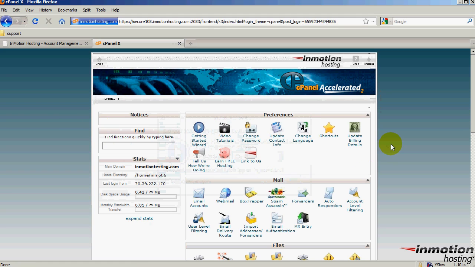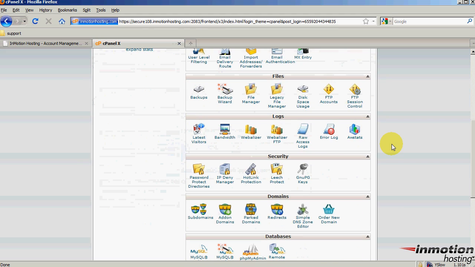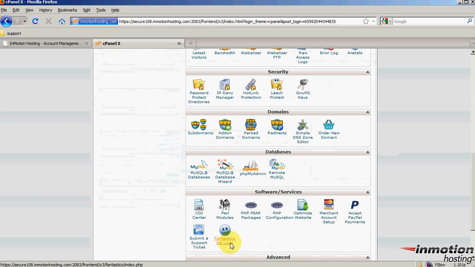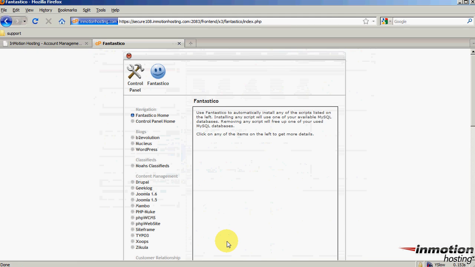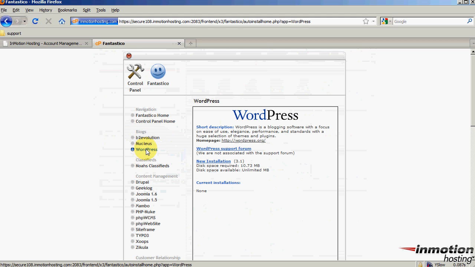Now we're going to use Fantastico to install WordPress. So what you'll want to do is scroll down until you find this smiley face right here that says Fantastico Deluxe. Go ahead and click on that. And you'll find WordPress located underneath blogs. Go ahead and click on WordPress.